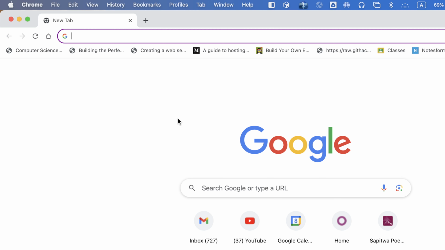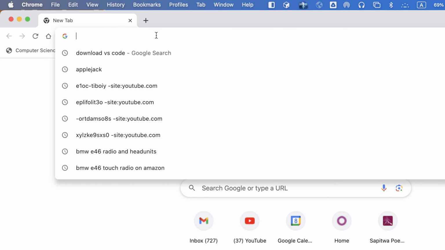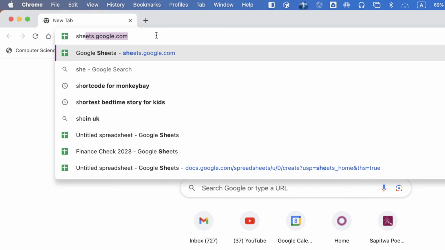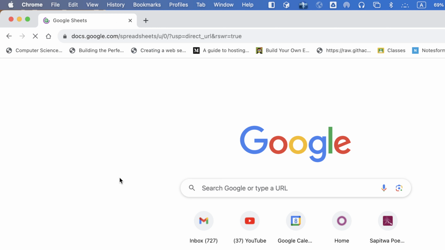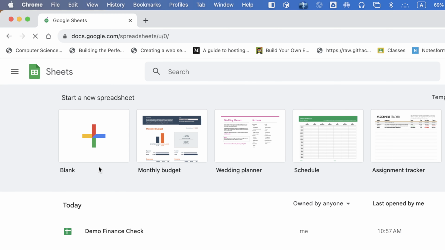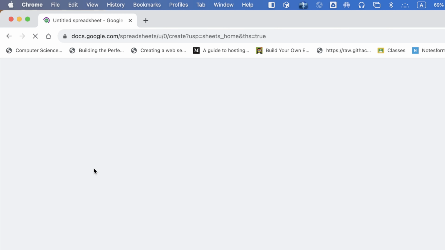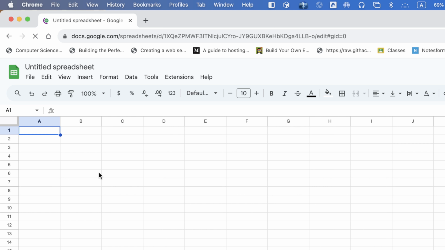So first of all, you can open up any browser. In my case, I'm using Google Chrome, and visit sheets.google.com. It will open up the dashboard for your Google Sheets, and I'll click on the blank new sheet.